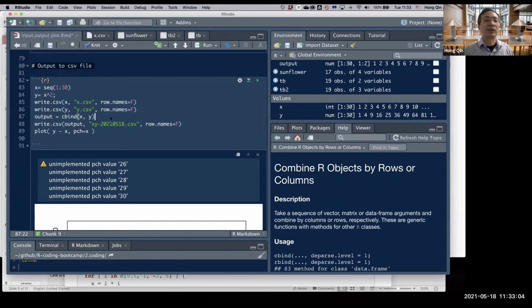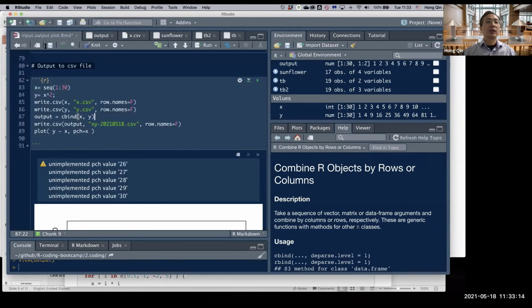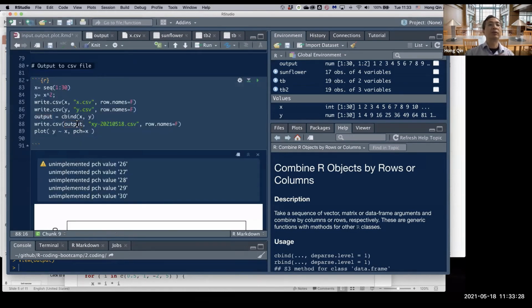Output is the cbind of x and y. So if we do that, let's look at output. X and Y are two columns, and that's our new object, output. That output, if you look at it, is actually not a data frame. It's just a matrix because they are all numbers. But we can still output that matrix directly as a CSV file.